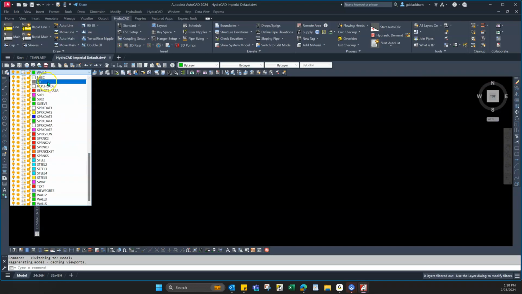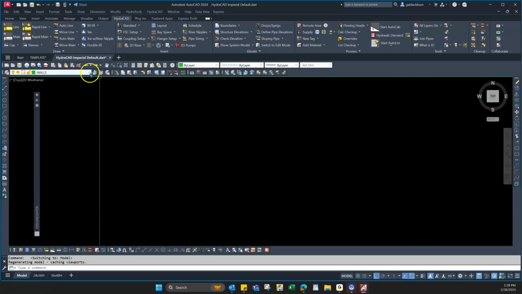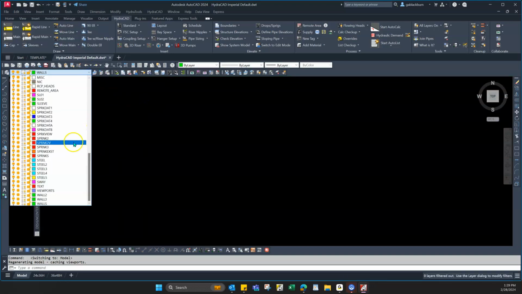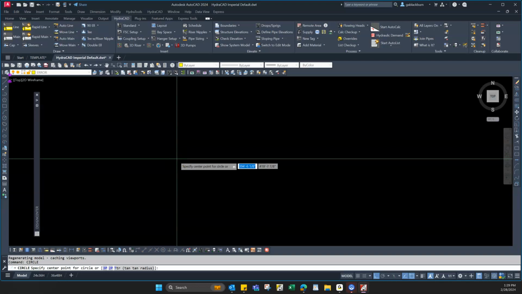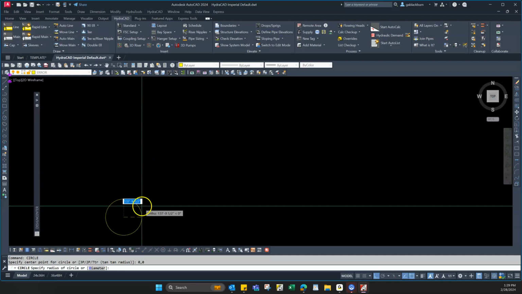I do notice that there's a layer called NIC here, so maybe that got pulled in from somewhere else, or that got pulled in from one of the layout tabs. But I usually like to know where the 0,0 coordinate is. So I might just go into my error layer and draw a circle, CIRCLE, and the center point for the circle is 0,0, and that's where 0,0 is.